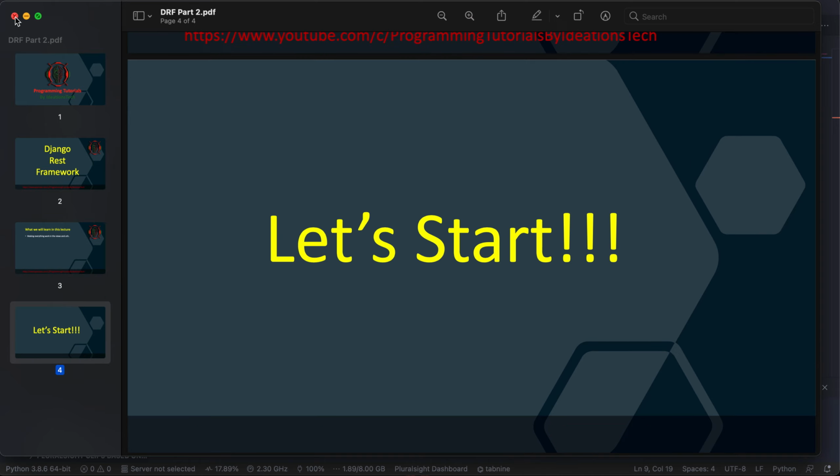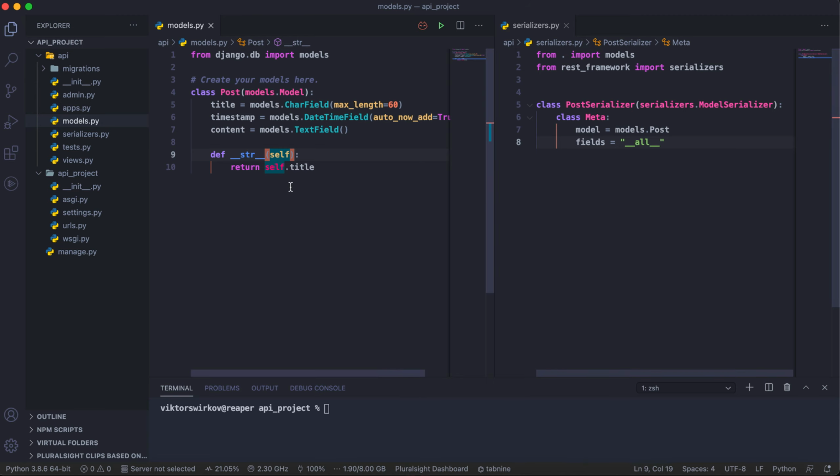Let's get rolling. I'm going to head over to VS Code, and we left off last time at models and serializers. A little bit of a recap on these two. Models are our model classes, so they define the data models, which will then be migrated, or transferred into SQL, to build our database. And then we have the serializers, which handle transporting data from the client to the database and the database to the client.